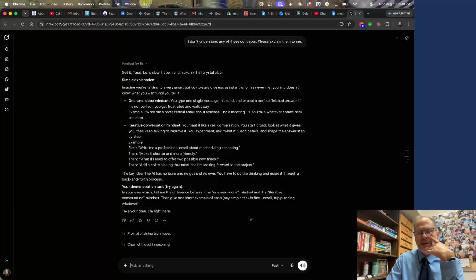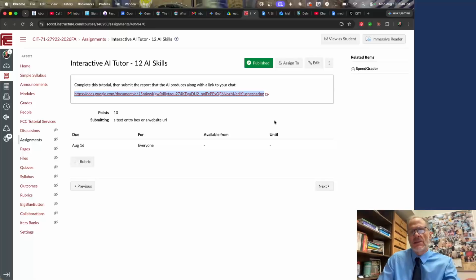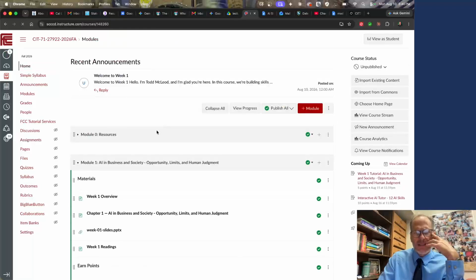And then when it's all done, the AI is going to produce a little report for you. You'll copy that report, and you also copy a link to the chat. And then you'll go back to the assignment, and you'll submit it. And you'll submit that link to the chat, and you'll submit that summary report. And that's how you get credit for doing that assignment. And so that's the way that assignment's going to be for the 12 AI skills.